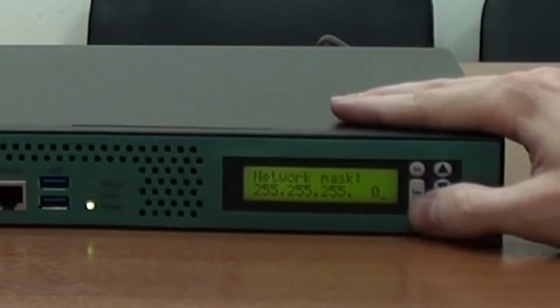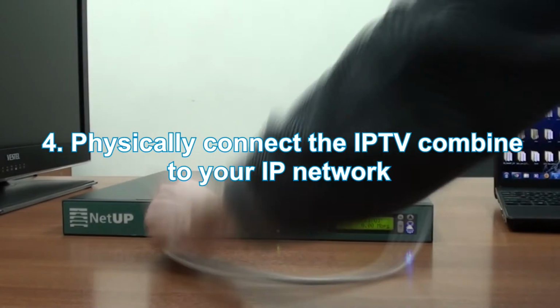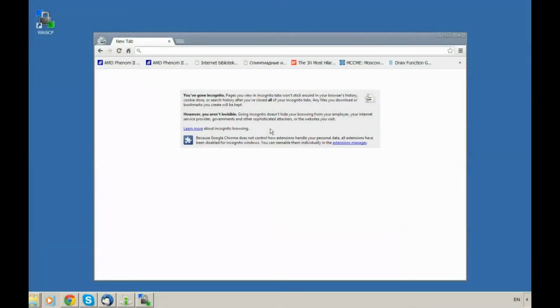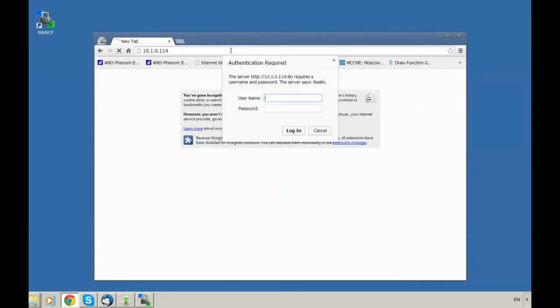Press Enter when you finished, and press Enter again to confirm the changes. When you finish the setup, plug in the network cable. I actually ended up recording the second part of the setup process with another combiner, so the IP address will be different. Okay, now open a web browser and enter the combiner's IP address.